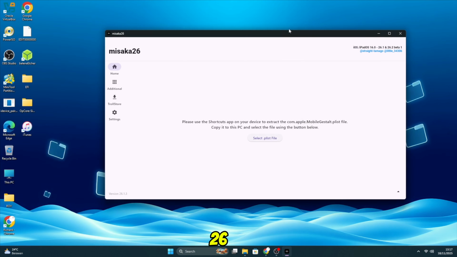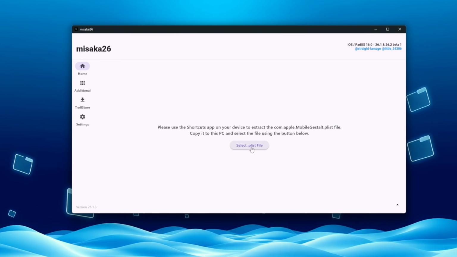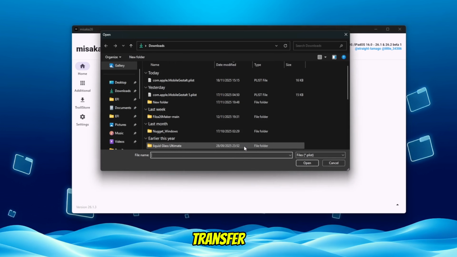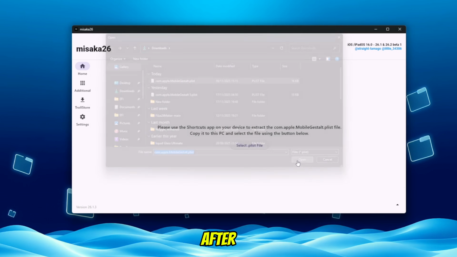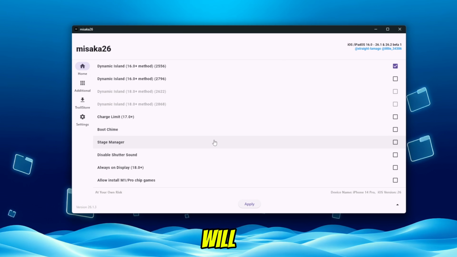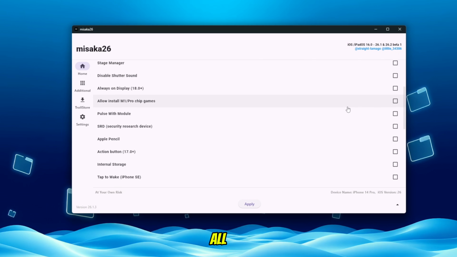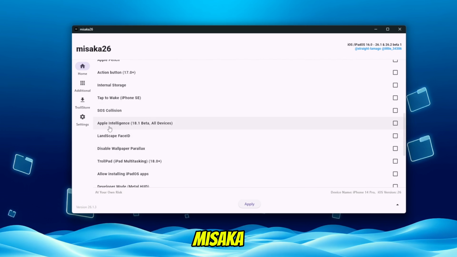Once Misaka26 is open, select the MobileGestalt plist file that you created earlier and transferred to your computer. After loading the file, Misaka26 will automatically detect your device and read all of your device information. In Misaka26, select the Apple Intelligence mode and enable it.